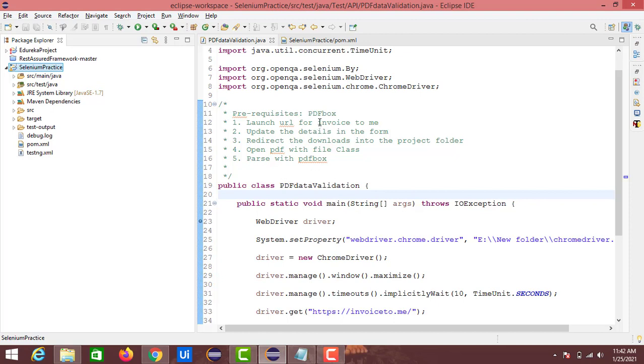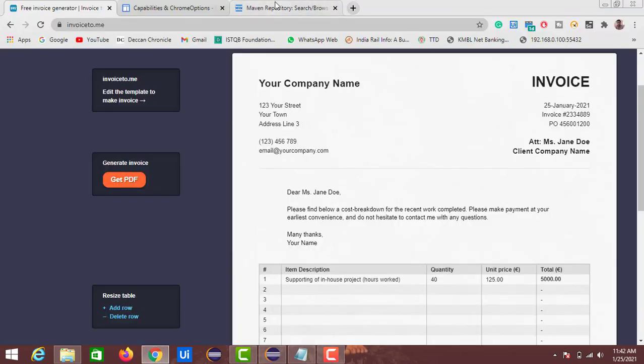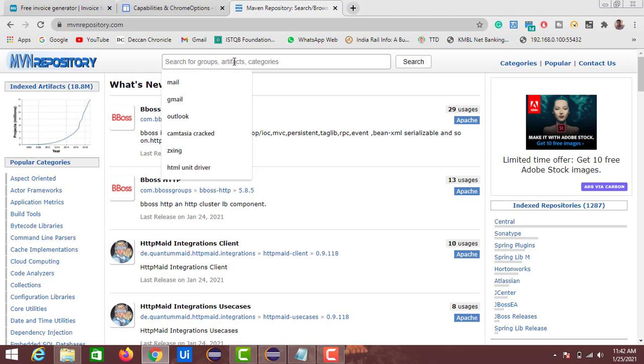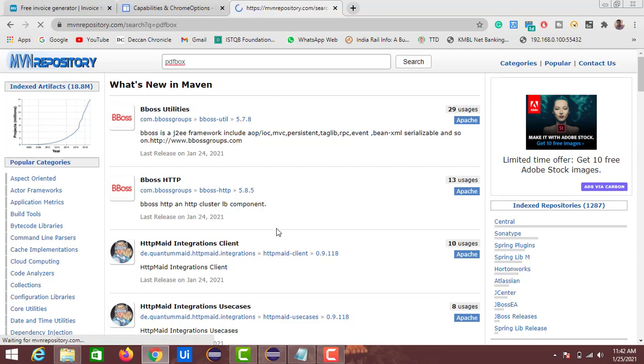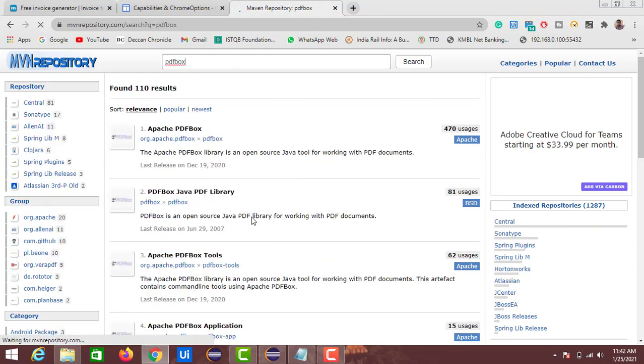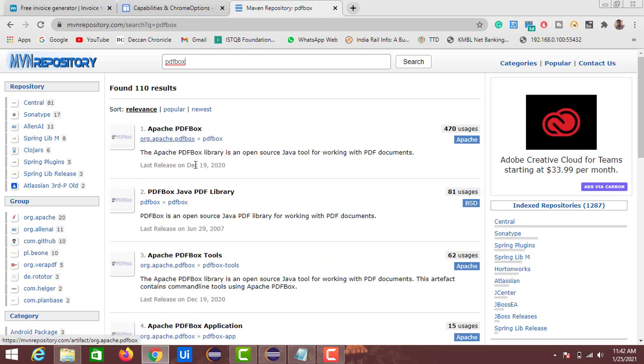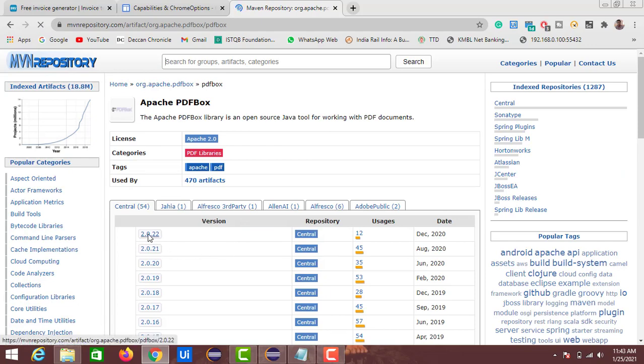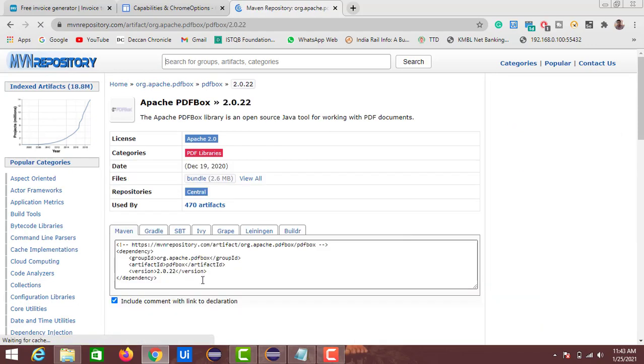Before that, first we need to have this PDFBox jar in our Selenium project. So this is my Maven project, and here is my pom.xml. Here I need to add the dependencies relevant to PDFBox. So here is the Maven repository, and here search for PDFBox. You can see the first one, Apache PDFBox. This PDFBox library is provided by Apache. So open this, find the latest version from this repository and copy this one.